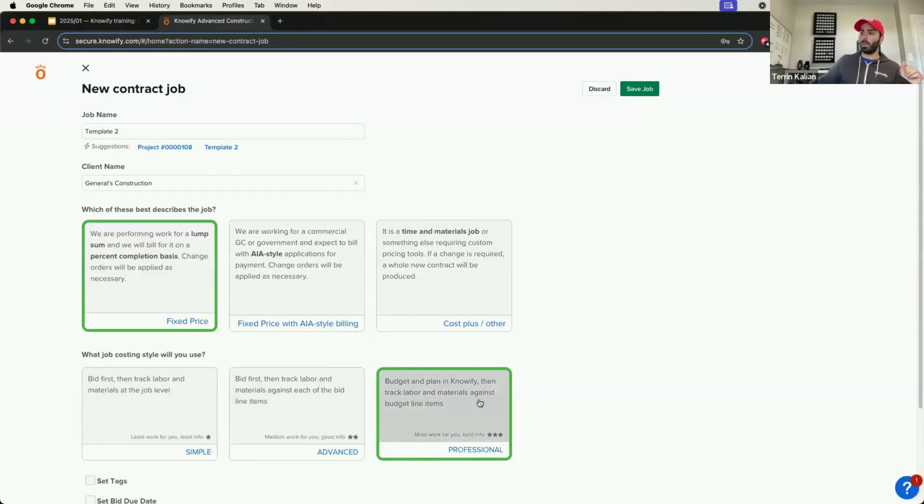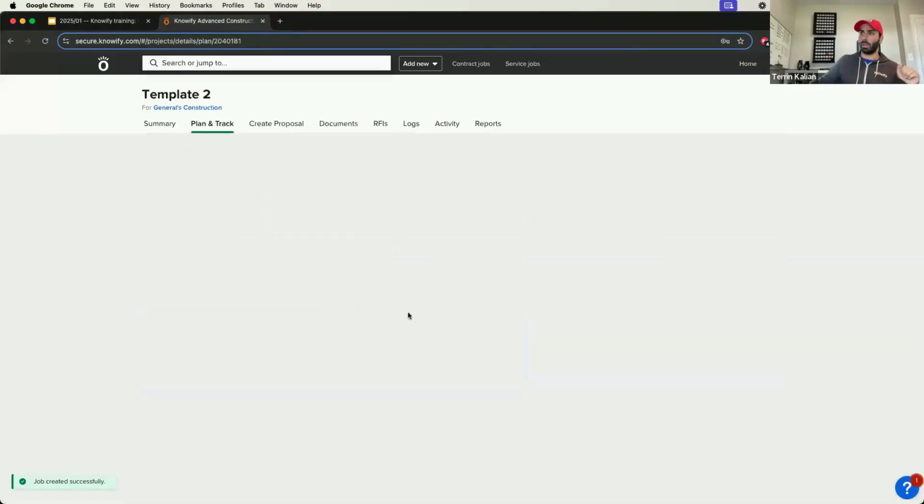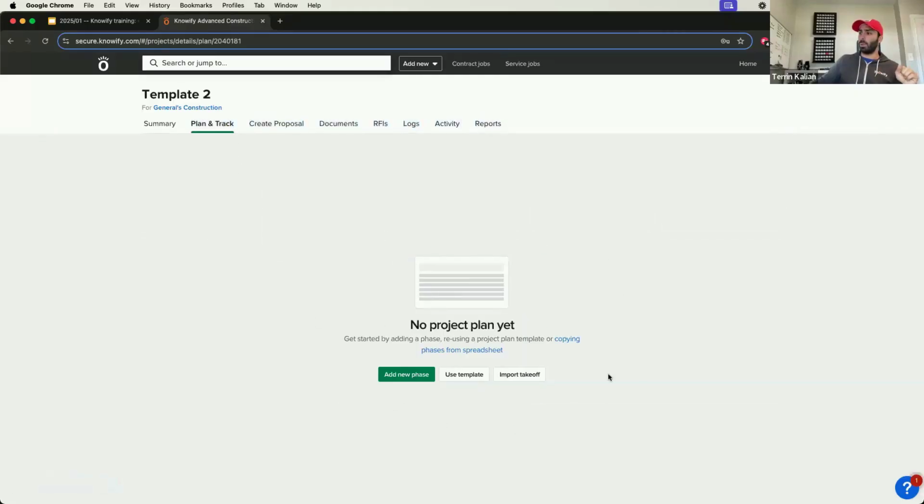And I want to use professional because this lets me build out a budget, build out a plan before I actually start working on the contract. I don't need to have an active contract associated with this. So I'm in plan and track here, and you can see it's blank. There's no project plan yet.